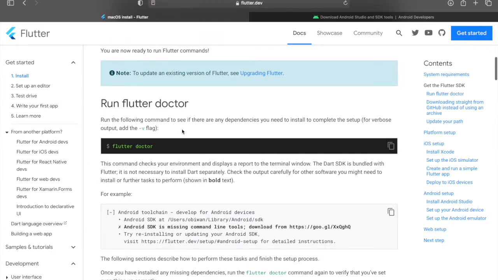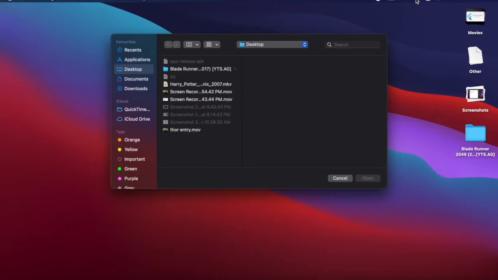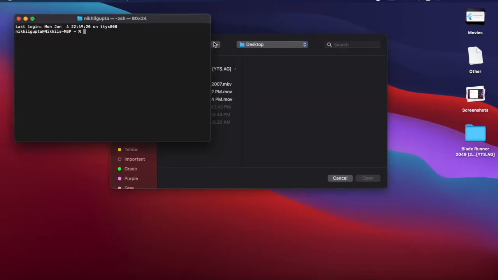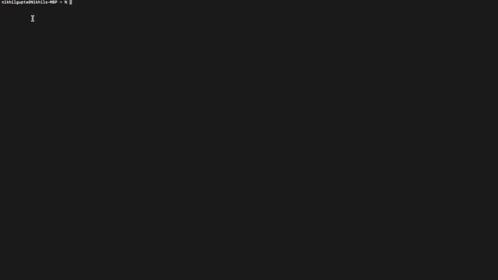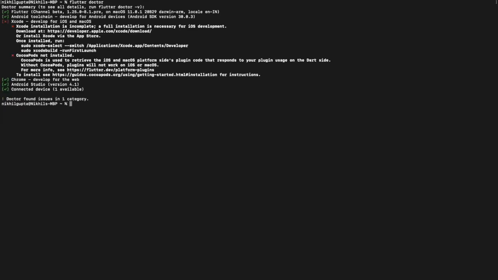Now after all this is installed, we'll run Flutter Doctor. Let's try and run Flutter Doctor. If the path is correctly installed, then only this will work. After the path is correctly installed, close your terminal and reopen it. And if this Flutter Doctor command works, that means Flutter is added to your path. But if it's not added, no problem. You can do it pretty easily.